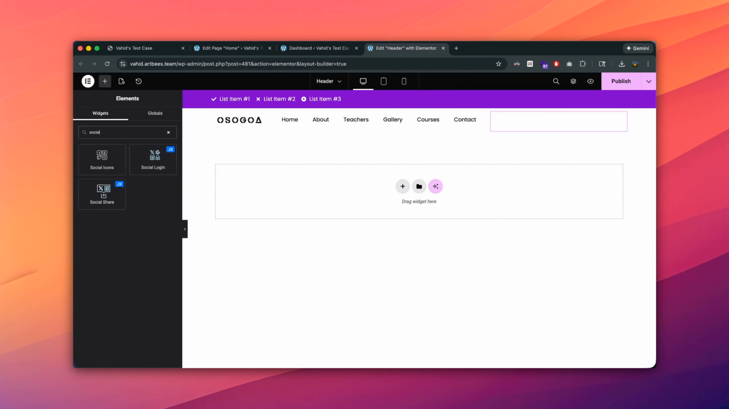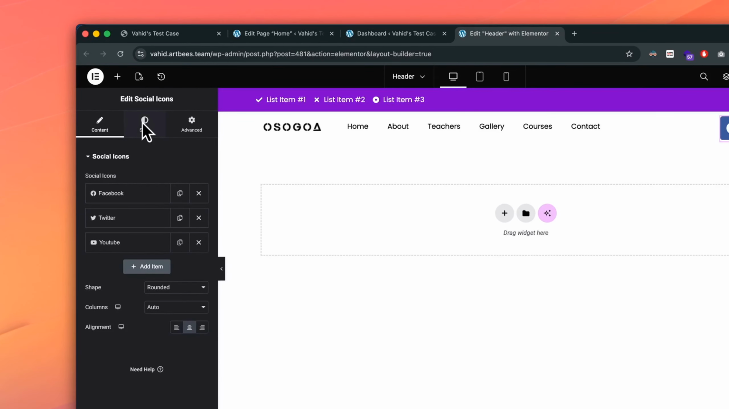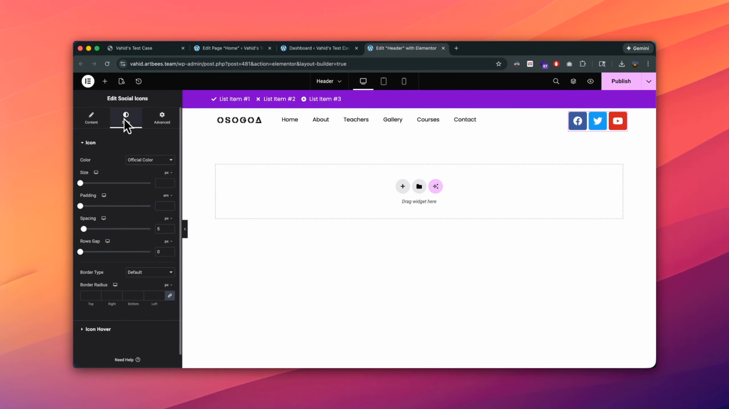Type social into the widget search to quickly find social icons and related widgets. Click the Social Icons widget to add social buttons. Open the Style tab to access the icon appearance controls. Adjust the icon size to your preferred dimensions.